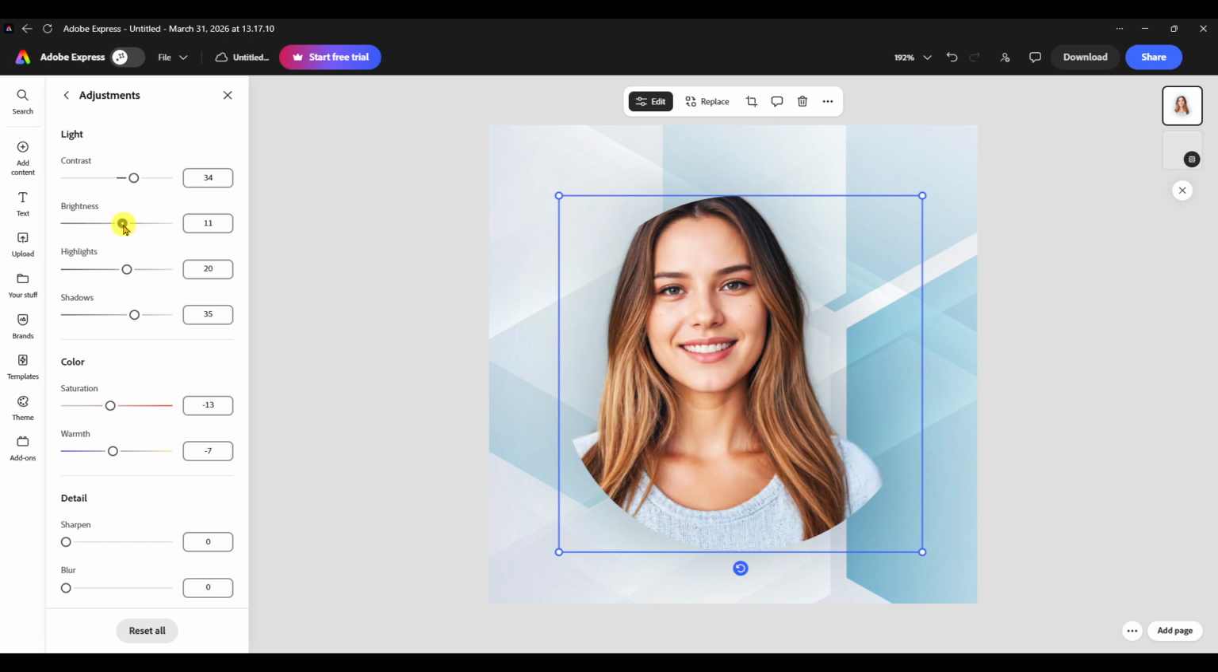With the Adjust panel open, begin enhancing the image using small, deliberate moves. Nudge exposure to correct overall brightness, then refine with contrast to add separation between lights and darks. Use highlights to recover bright areas and shadows to bring back detail in darker regions.